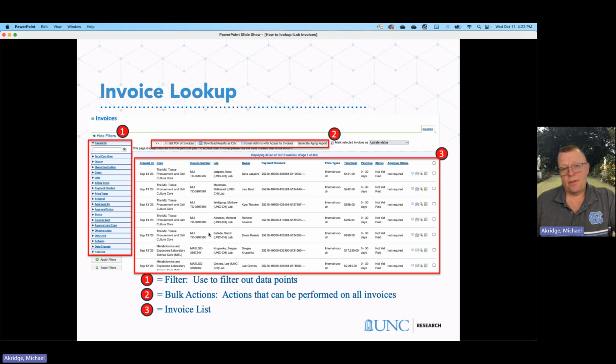The third section of this screen, though, is our invoice list. And as you can see, it tells you when it was created, the course, the invoice number, of course, is here, the lab, the owner, and the payment number. One key note right here, payment number.